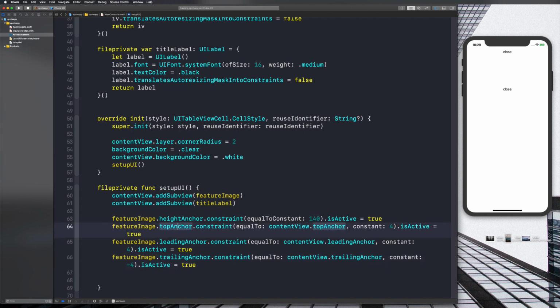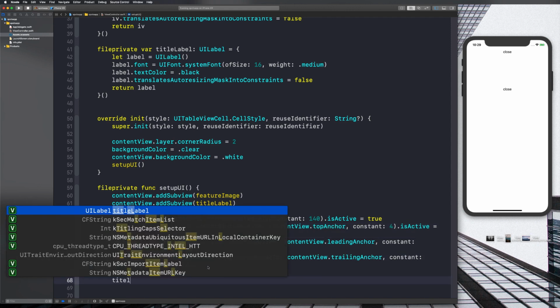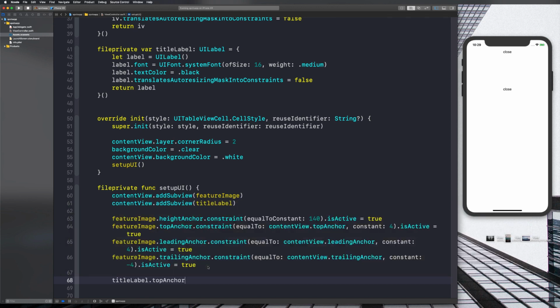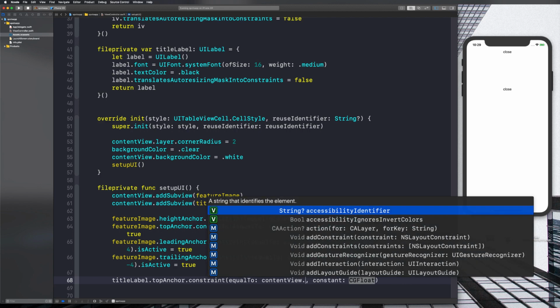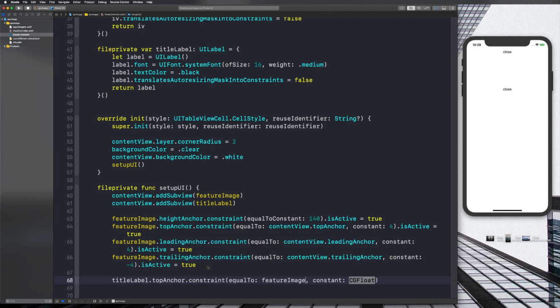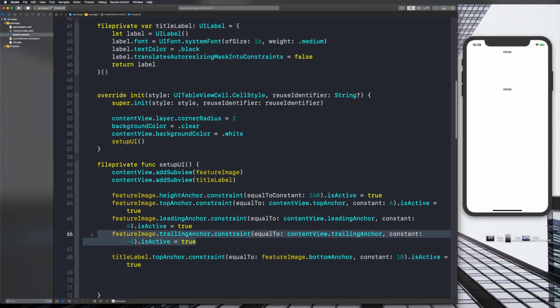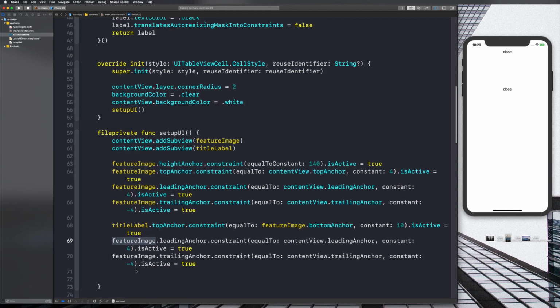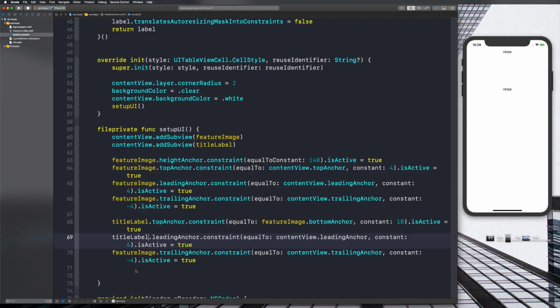Let's go ahead and apply some constraints to our title label real quick, and then we'll recompile it. So let's say title label dot top anchor dot constraint is equal to feature image dot bottom anchor, because we want to constrain it to the bottom of the image. The constant's just going to be like 10, and then dot is active is true. Next we want to do the same thing with the trailing and leading, so we'll copy that and paste it, and say title label instead of feature image.